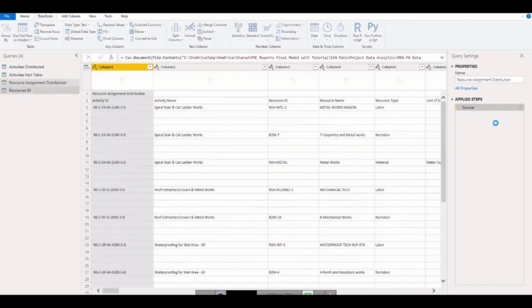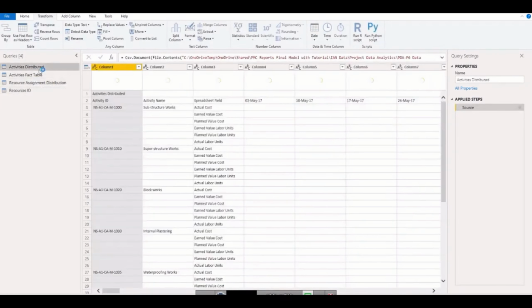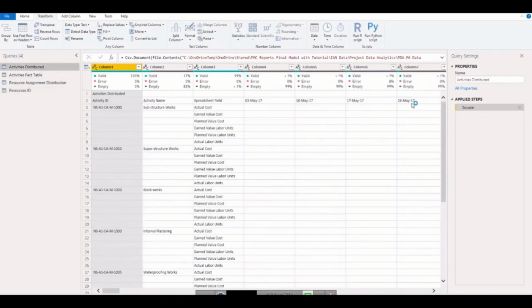Okay. First of all, I will go into the activities distribution, and you need to understand all these steps which I'm going to do, and you need to do them as well. If you do them once, they are enough. You do not need to do them every time, because this is the purpose of Power Query: the automation is done. So what are the steps?